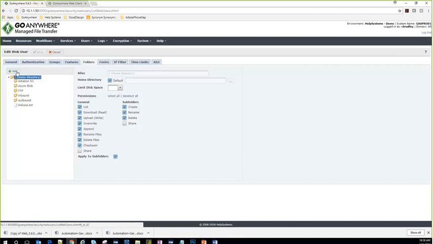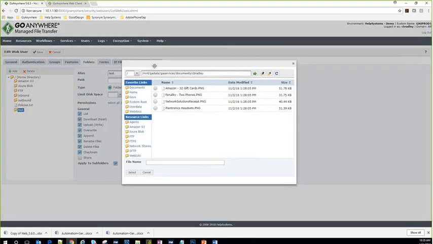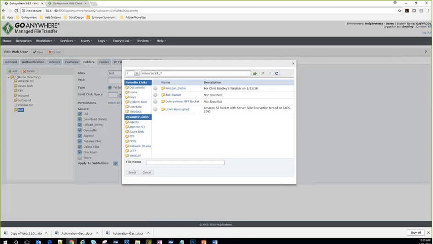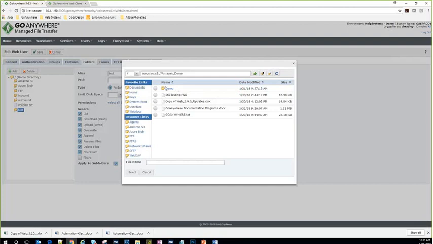You can add locations, and you specify an alias. So this is just what is the name of this location that the web user is going to see when they log into the web client. And in the path, you can use locations that are on the GoAnywhere server, or you can use those resource links that we just set up over here in the resources menu. So I can look at this Amazon S3, and I can go into the Amazon server. I can select inside, and I can maybe say this user only has access to this folder inside of the Amazon connection.